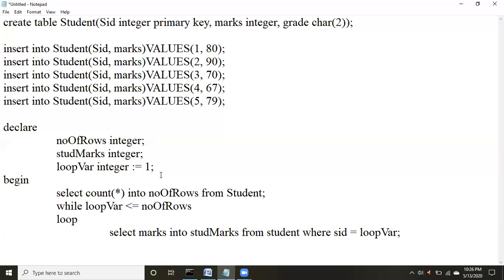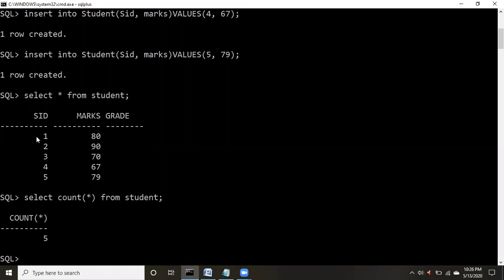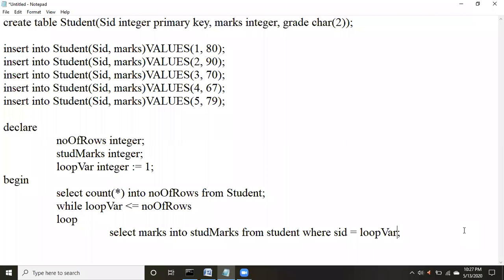Initially what is the value of loop var? 1. What is the SID of the first record? 1. Then my loop var counter will be incremented by 1, so it will become 2. Now 2 also happens to be the student ID value for record 2. Then loop var becomes 3, the same as the student ID for record 3. Then it becomes 4, the same as the student ID for record 4. In this way, loop var will have a value which is the same as the student ID, and so using the loop var value, I can identify every record uniquely.